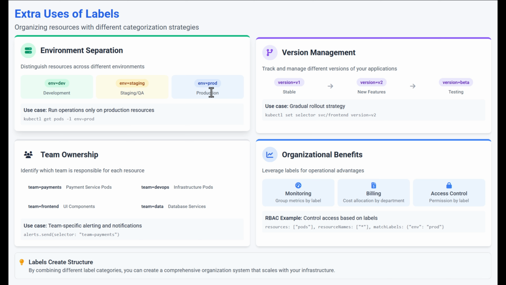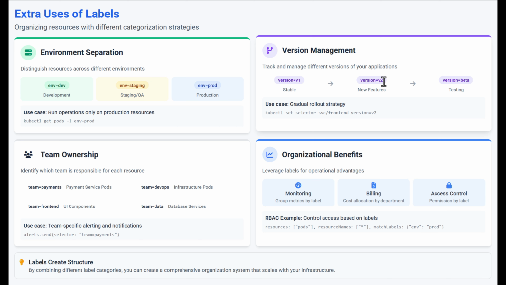Second is version management. Labels can track different versions of an application, like version equals v1, version equals v2 and version equals beta. This helps in rolling out new features gradually or running canary deployments without affecting everyone at once.